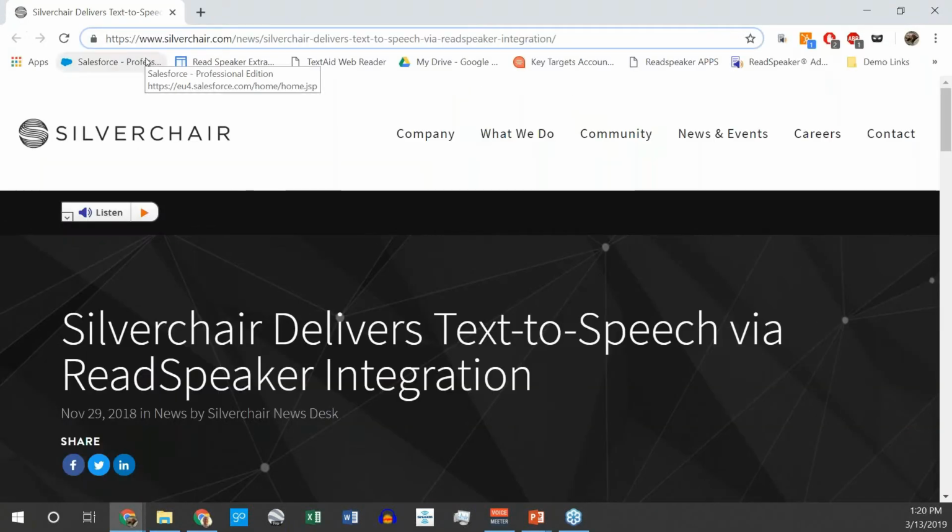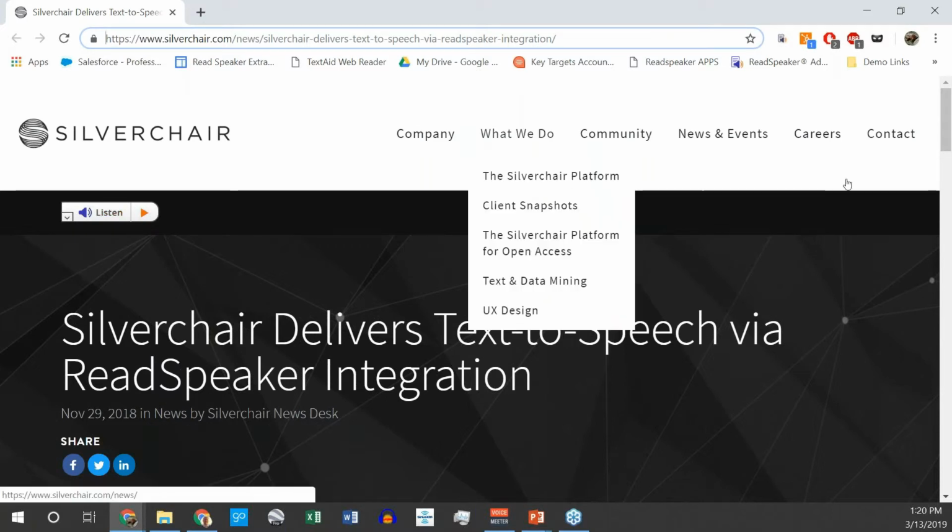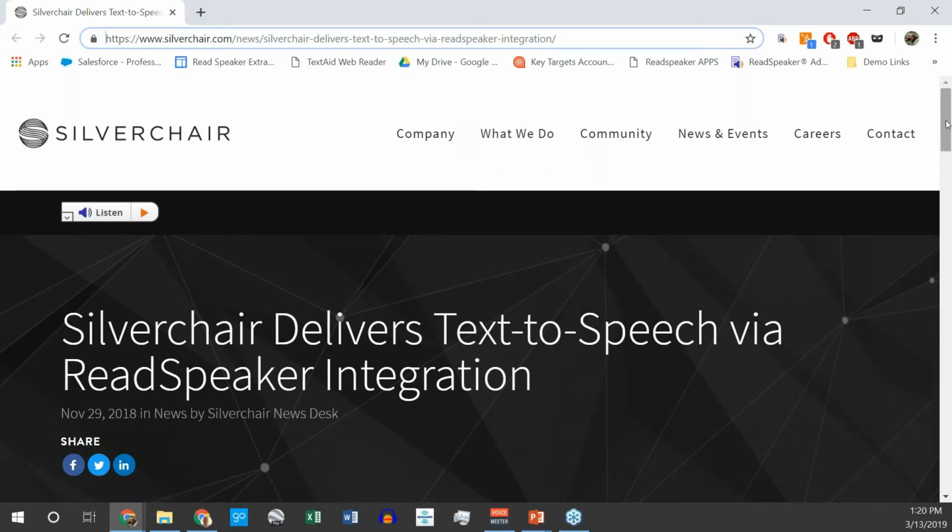A second implementation to give you a look at. So this is our Web Reader tool as it's been deployed on the Silverchair website. So if you were to pull up the Silverchair news desk and look at any of the blog posts, you would see this listen bar is available that will allow the user to enable the text-to-speech service.